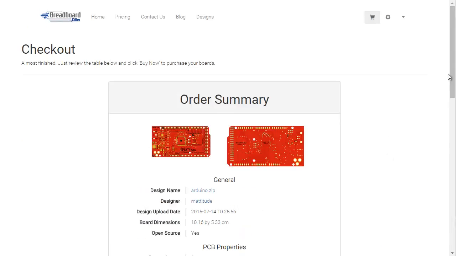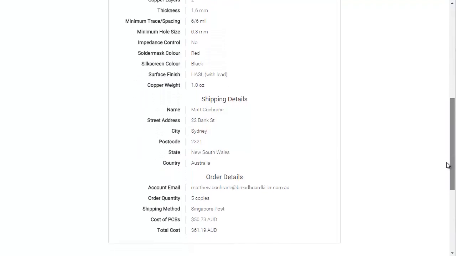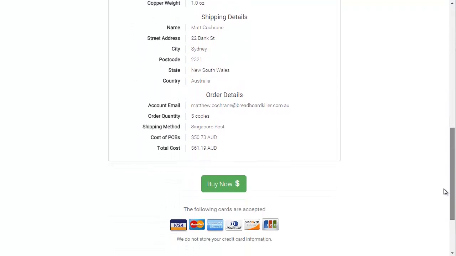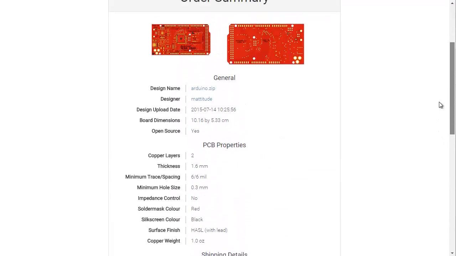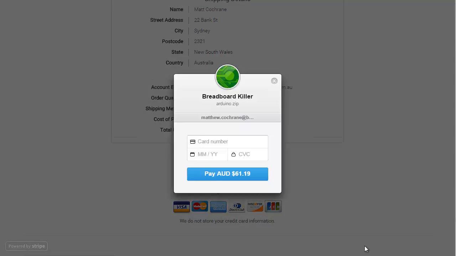This is our order summary page, and it's just going to give us a quick overview of all of the design choices we've made so far. Our shipping details, order details. Have a quick look through that. Make sure you're happy with everything, and when you are, just hit Buy Now. We use Stripe for the billing, so any cards supported by Stripe are also supported by us. Simply enter your card details into these boxes and click Pay.